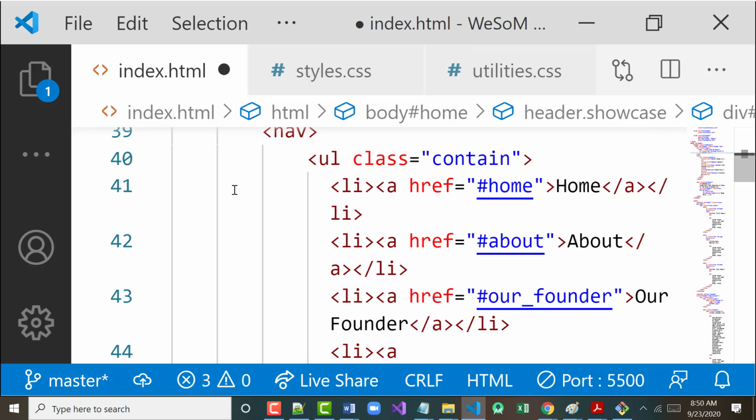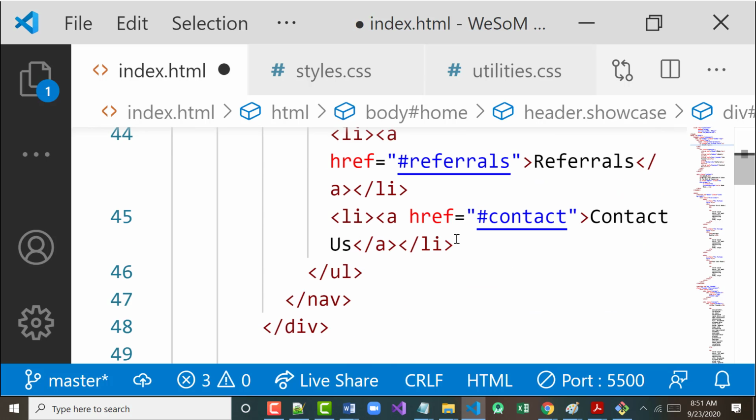So I've got our home, our about, and our founder. This is different. These are not jumping to different pages. This says jump on the same page to a tag that says #home. That's referred to as an ID of home. That's referred to as an ID of about, an ID of our founder, an ID of referrals, and an ID of contact. What does that mean?